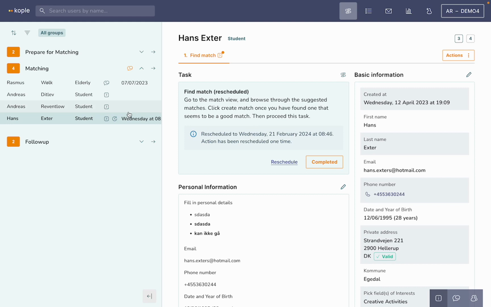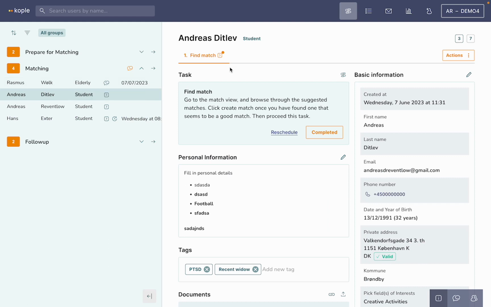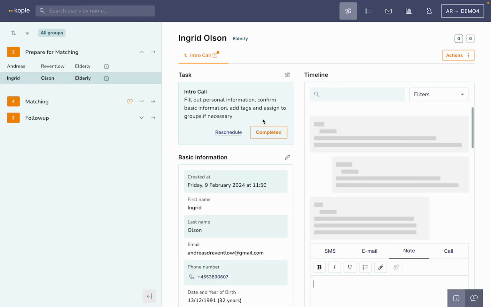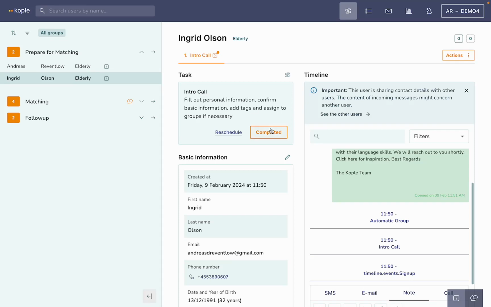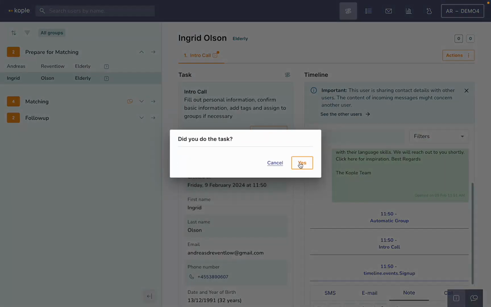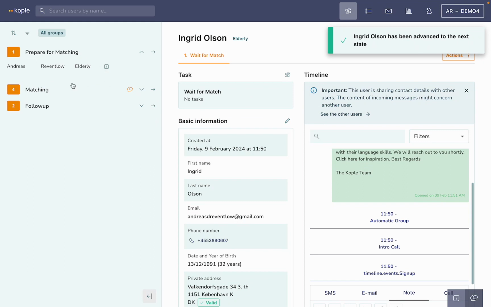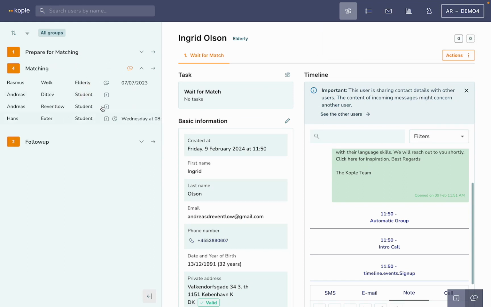The last thing that can happen is that you make a reminder. So the best example would probably be to go find a user like this one, and then we just proceed them like we did with the other user. So now they don't show up in the task list anymore because they're just waiting for a match.